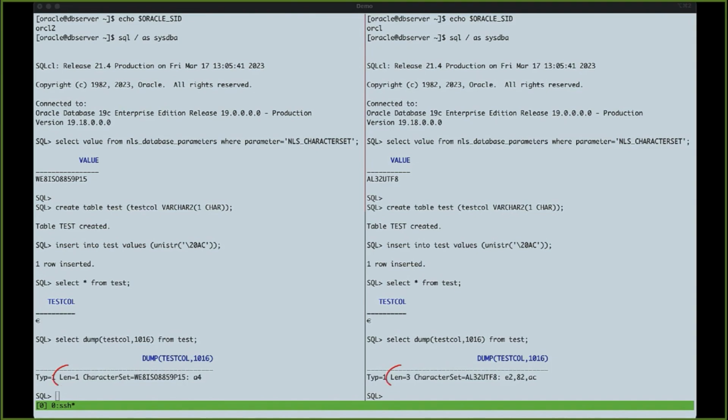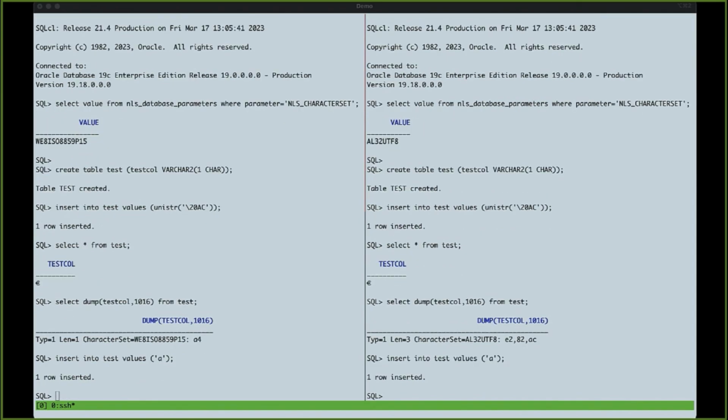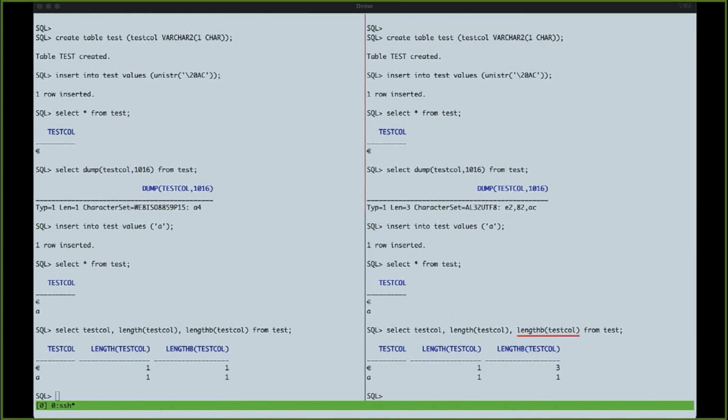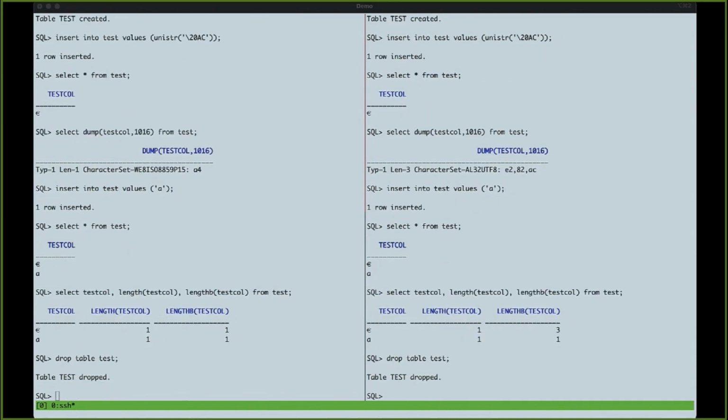And now when I do a dump on that column, we see that the size of this euro sign is 3 bytes on the right and 1 byte only on the left. So UTF-8 will occupy 3 bytes. Now, if I insert the small letter a and do a select again, I see I have the letter a and the euro sign in my table on both sides. And comparing the length of them, and LENGTHB is to get the length in the binary representation, we see that on the right in UTF-8, the euro sign has 3, while small letter a is only 1.